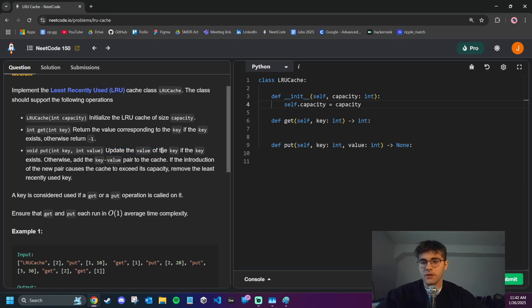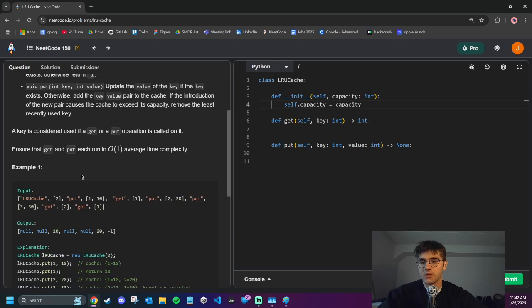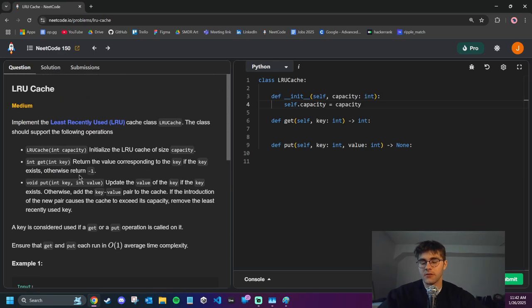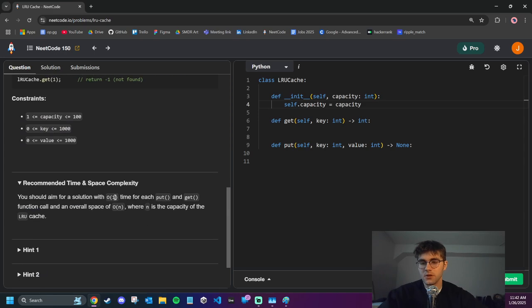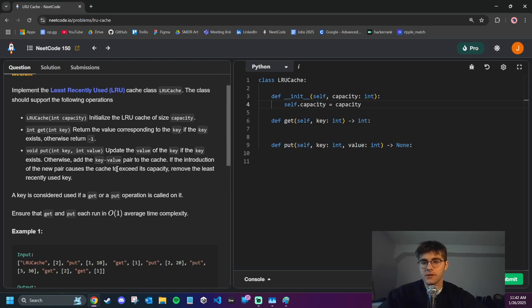Update the value of key if the key exists, otherwise add the key value pair to the cache. If the introduction of the new pair causes the cache to exceed its capacity, remove the least recently used key. The key is considered used if a get or put operation is called on it. Ensure that get and put each run in average O(1), so O(1), overall space O(n). I'm obviously thinking key value pairs, so we should probably have a hash table.